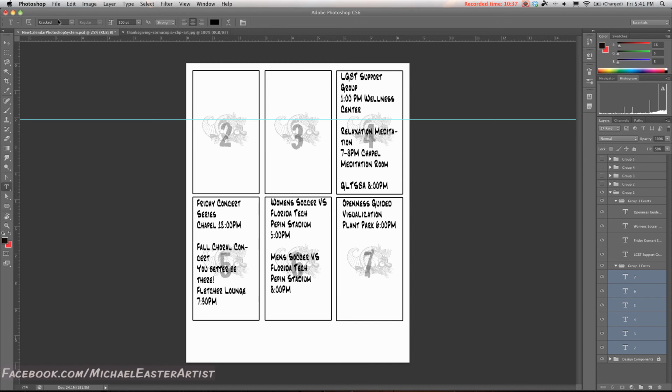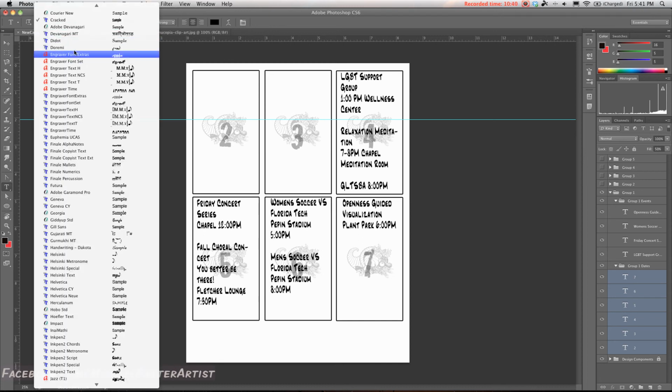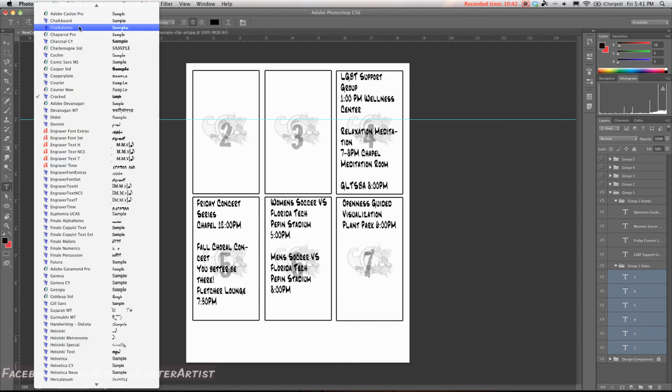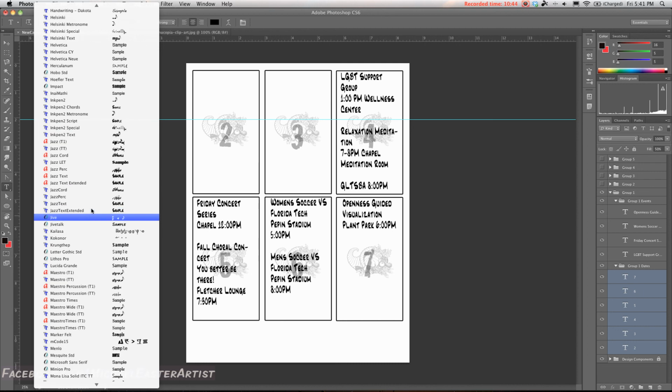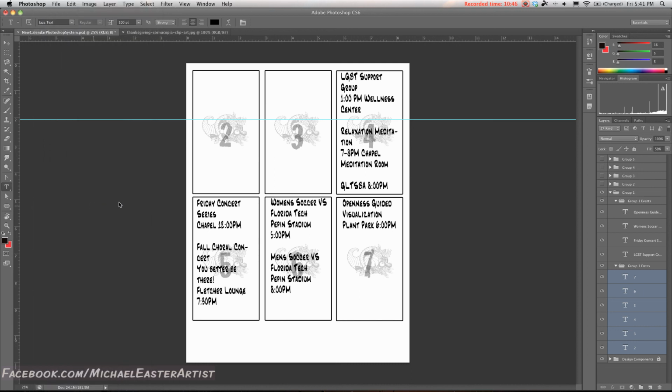So we're going to do the same thing with the dates. Click the first, shift click the last, and we're going to go to our jazz text. There we go. Now we've customized it for another month.